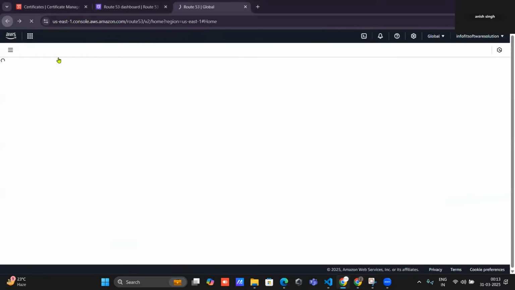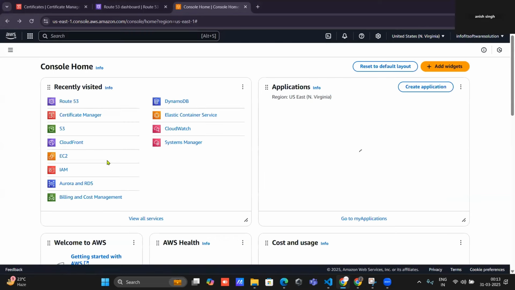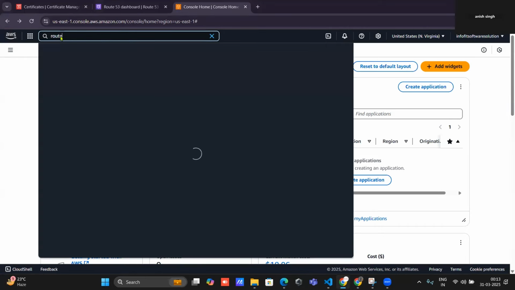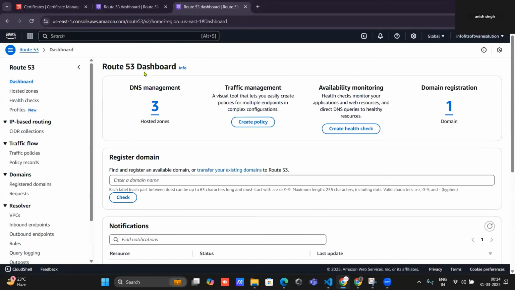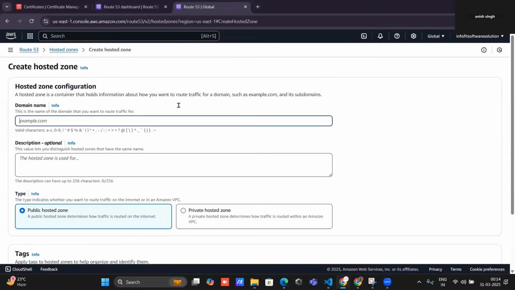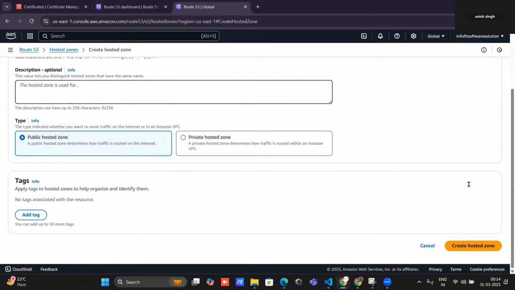Now, if you don't see Route 53 here, because these are the services which I have recently visited, you might not find it in your AWS dashboard. So you could search for it here, Route 53. Once you are in Route 53, you need to create a hosted zone. The name of the hosted zone will be the same as the name of our website, infofitlabs.com. You could add some description if you want to, but it's not necessary. And then I'm gonna create the hosted zone.